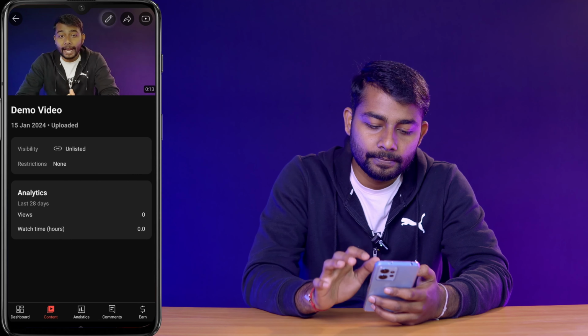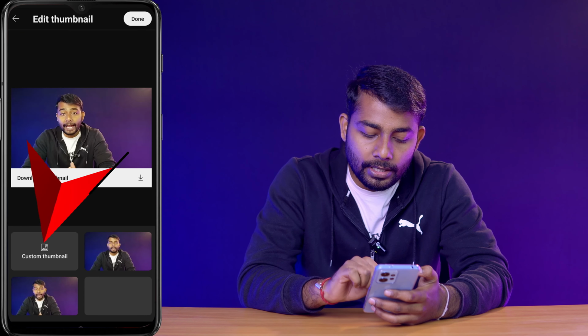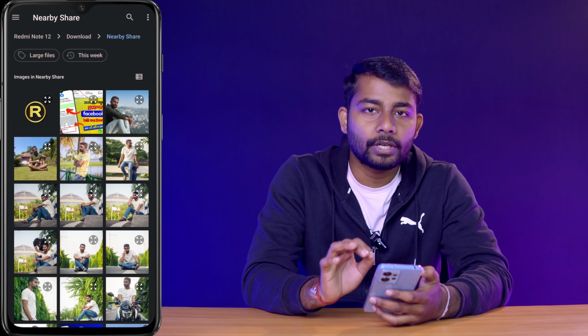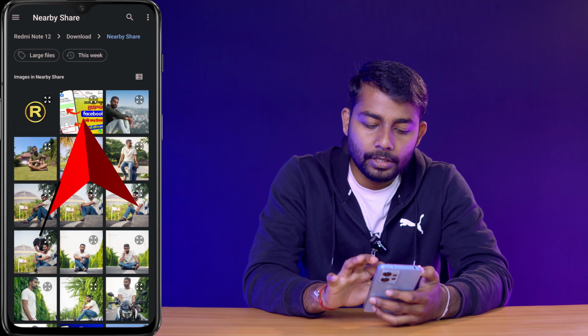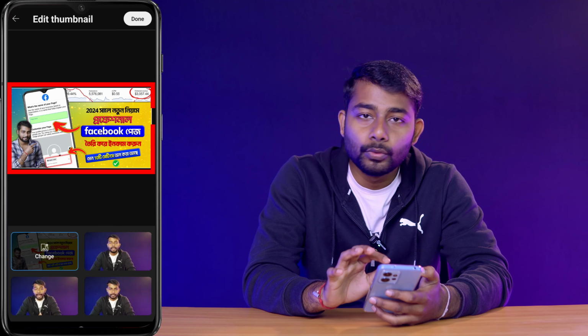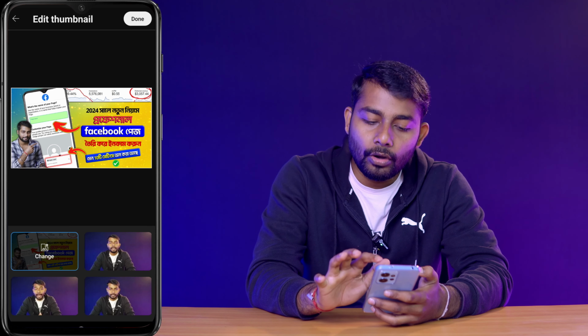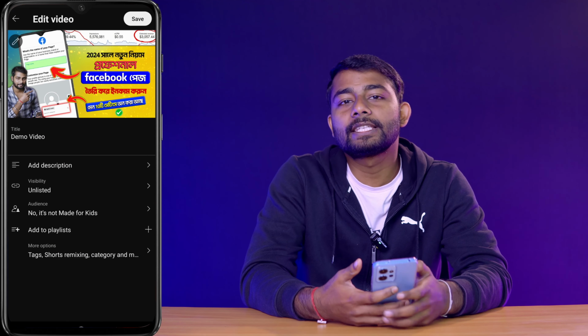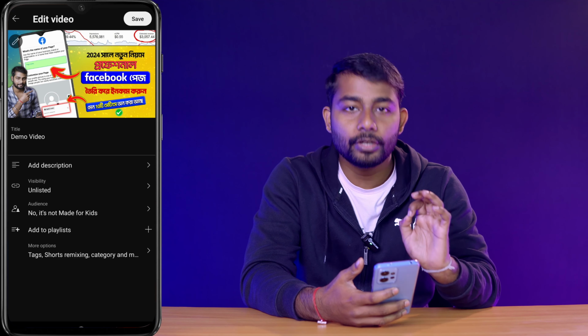Now click here, go to this edit icon and click on Custom thumbnail. Now you can see this option is active. Now you can choose your custom thumbnail from here. I will click on this, and the thumbnail looks like this. Now if you click on this Done button, the thumbnail will be saved. So this is how you add a thumbnail to your YouTube video.